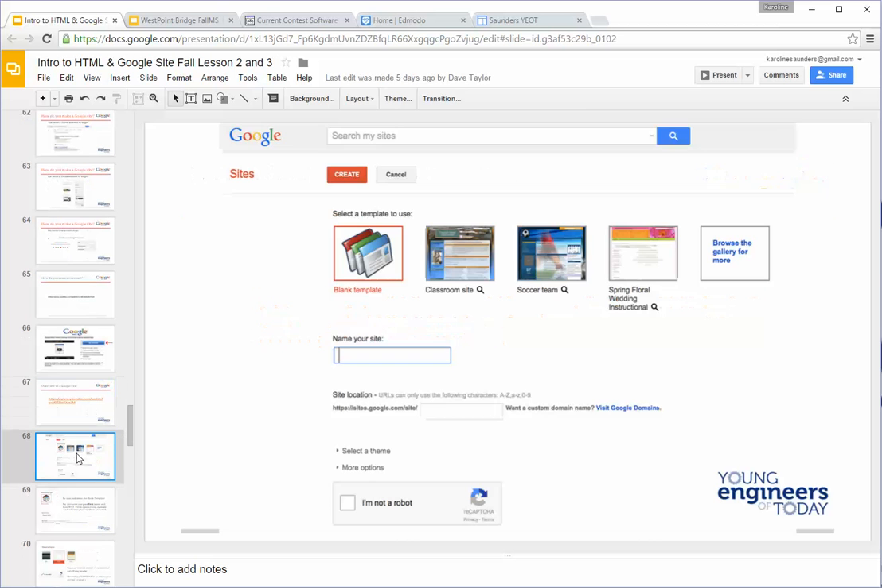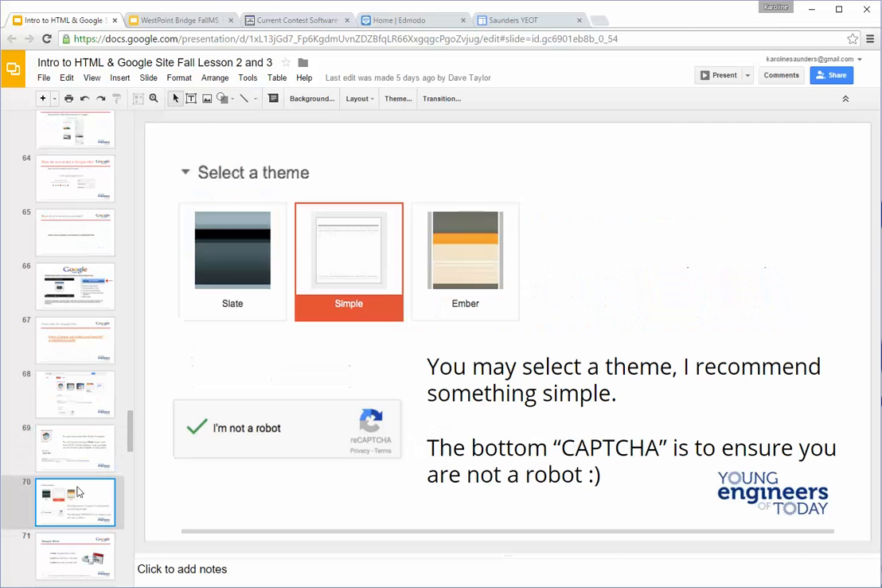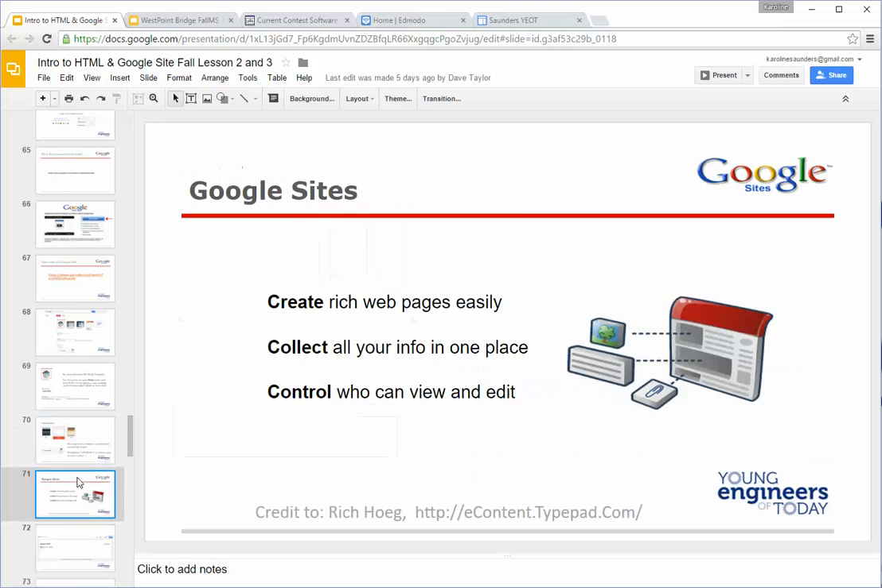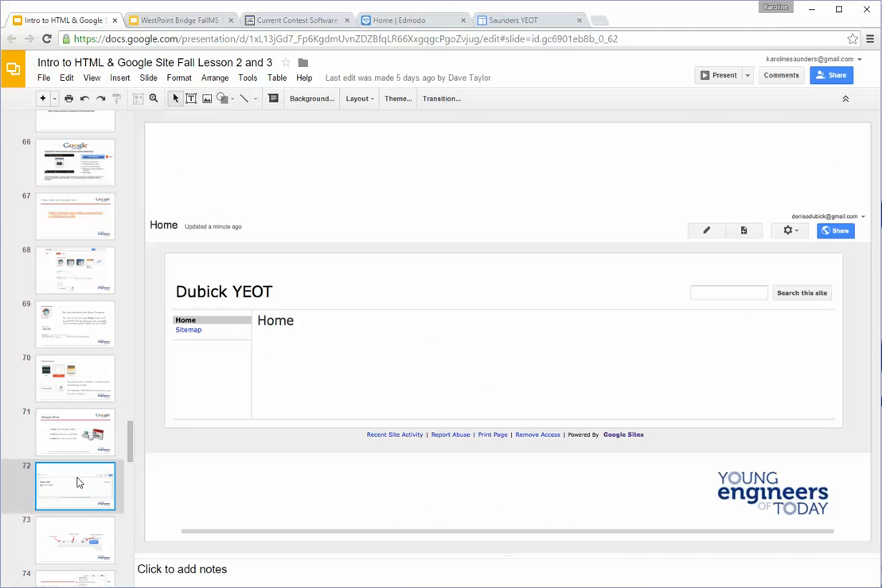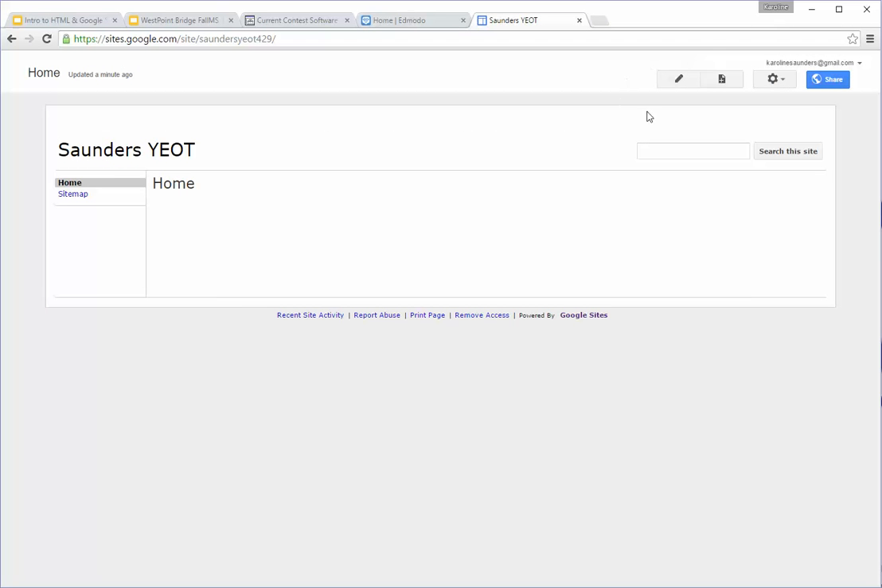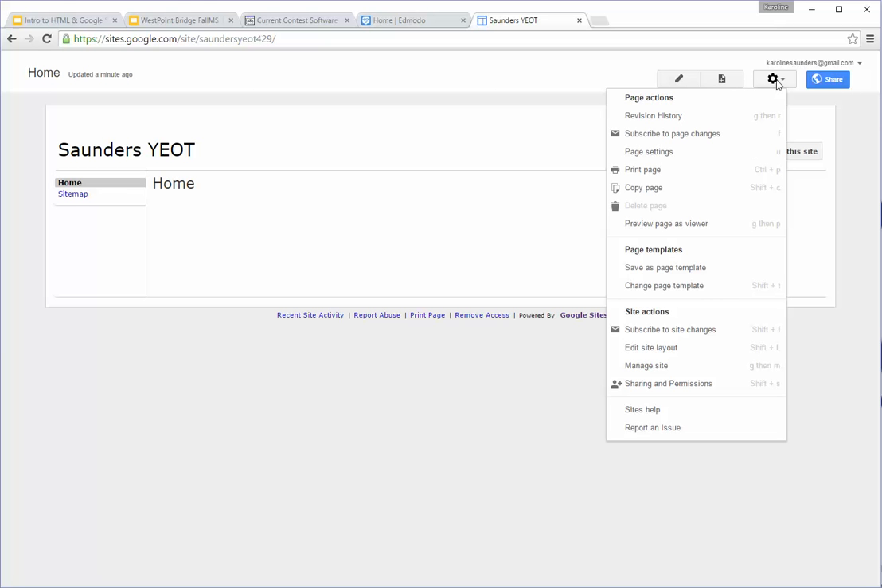So did that, did simple theme. We already know what Google Sites is. Get a page that looks like this. Alright. So I want to draw your attention now to the upper right side of your screen. There's a couple buttons. The first that says Edit, the next that says Create, and a gear that says More Actions. This is what we're going to be looking at right now. So go ahead and click on this gear on the upper right side of your screen.